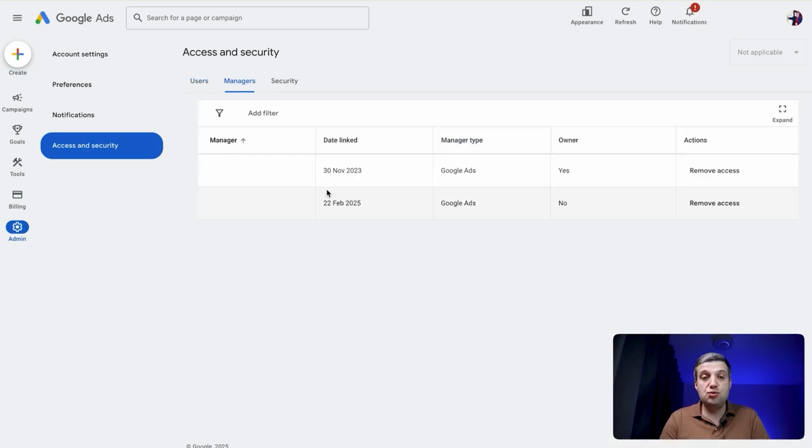And the third way to share the access is through a manager account. If you plan to work with some agency or company that has an MCC account, or manager Google Ads account, you need to share just your Google Ads account ID. You can find it in the top right corner. In my case, it's blurred for security reasons, but in your case, you will find your Google Ads account ID. You can share this account ID with the third party, and they will send a request for access to your account.